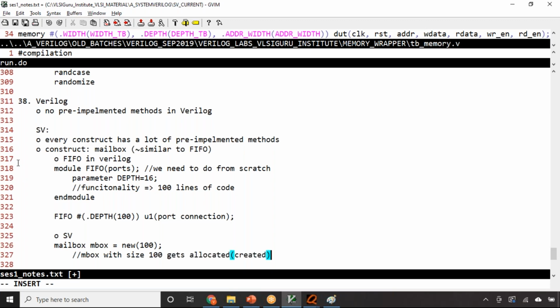So if you compare this piece of code and this piece of code, which one is easy to work with? Can you tell me, the first one or second one? Second one, sir. Second one is much easier, right? Can you tell me why? What is it that makes it easy to work with?